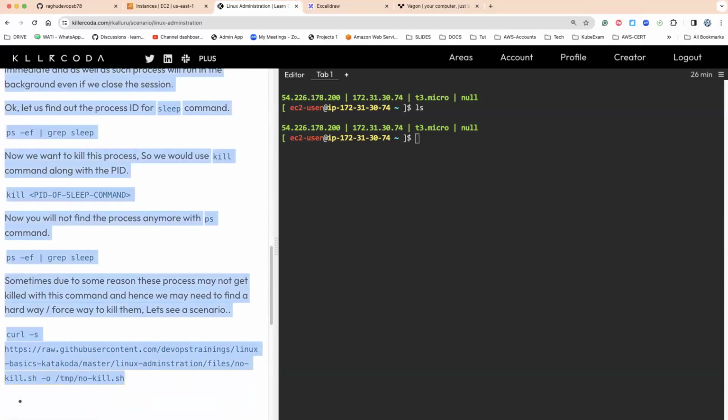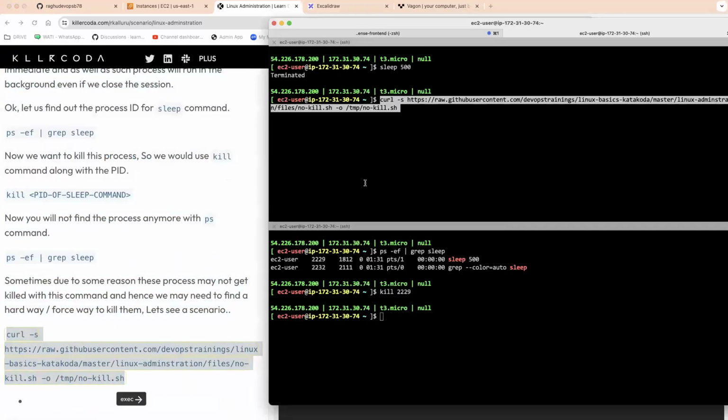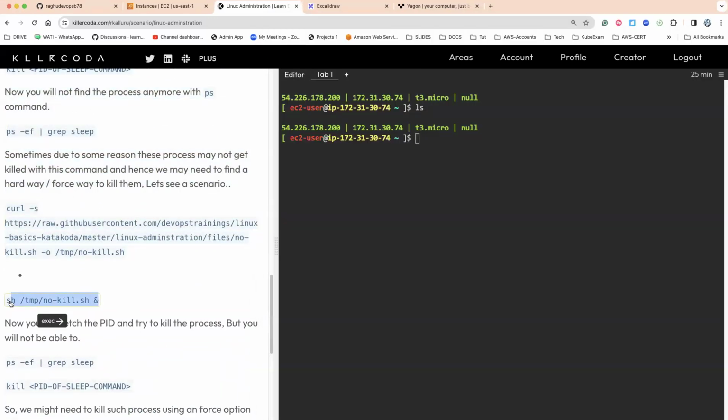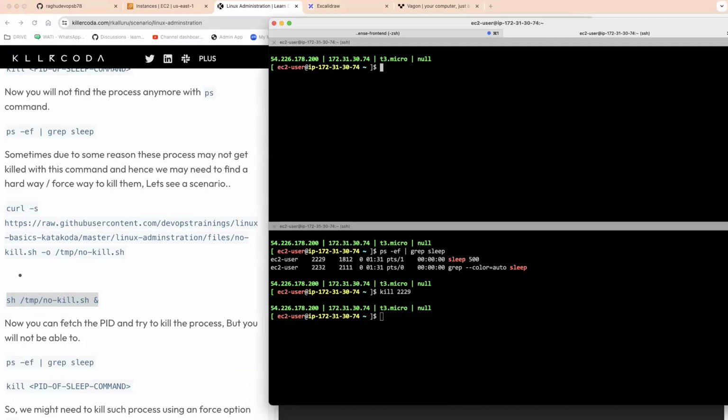Okay, to simulate that, I have one script here. I'll just try to run this. Don't worry about that, I'm just trying to simulate the scenario right now. Now ps -ef | grep sleep.